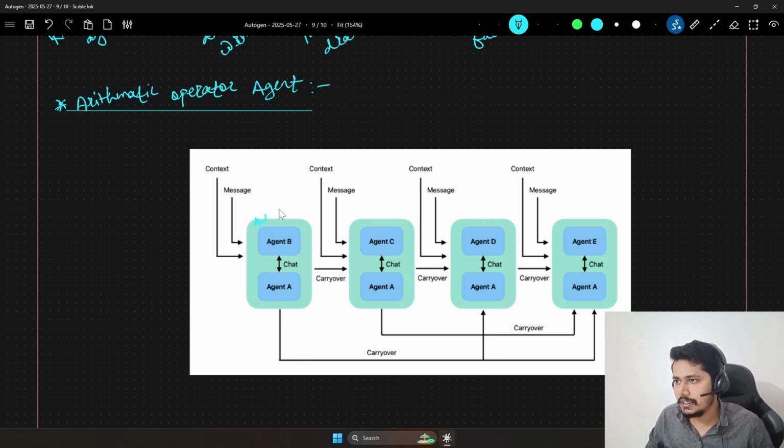So this one is an addition agent. This one is a multiplication agent. This one is a subtractor agent, and this is the divider agent. Now let's assume the task of this particular agent, whenever the number is given, is this: this is a number agent.